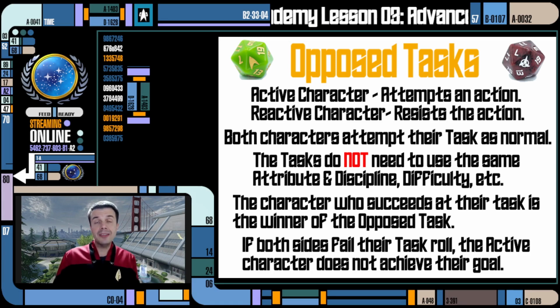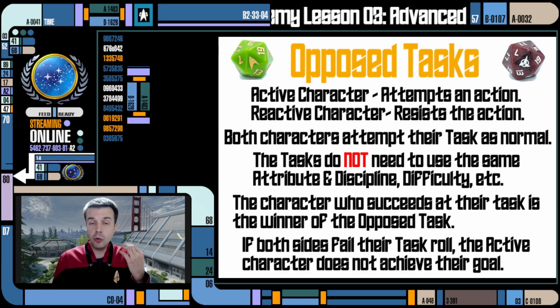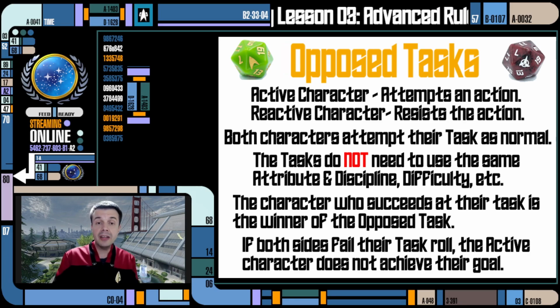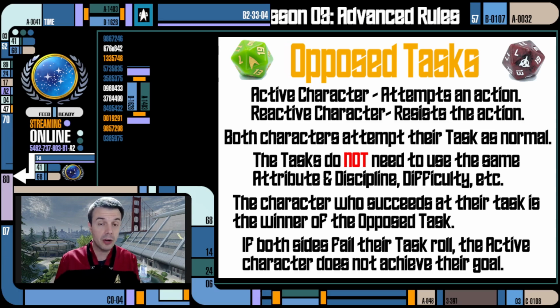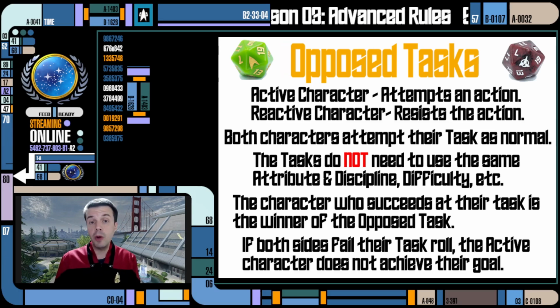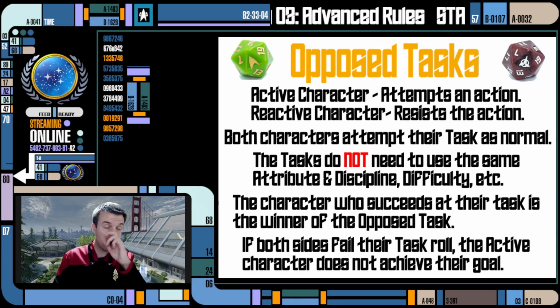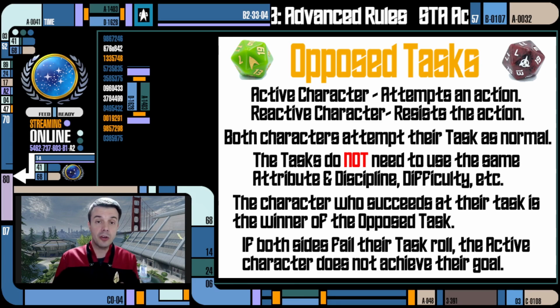The way it is done is no different from any other task roll in the game. You have your attribute and your discipline combined. You make a roll against your difficulty, and that's that. Very, very simple. Now, both sides, the active character and the reactive character, may have an entirely different pairing of attribute and discipline, depending on what they're trying to do. And they will possibly and most likely have a different difficulty as well. So it's not like the two sides are rolling against each other and comparing their rolls to one another. They are each individually rolling their own task.